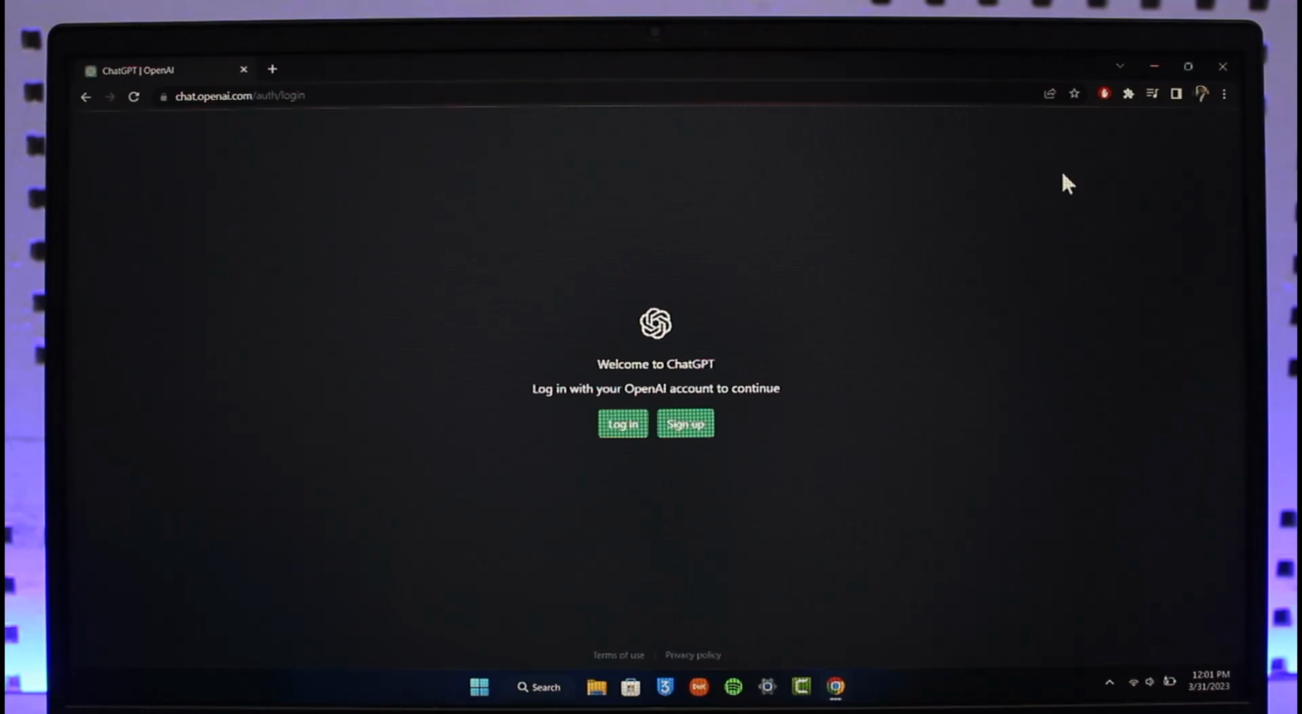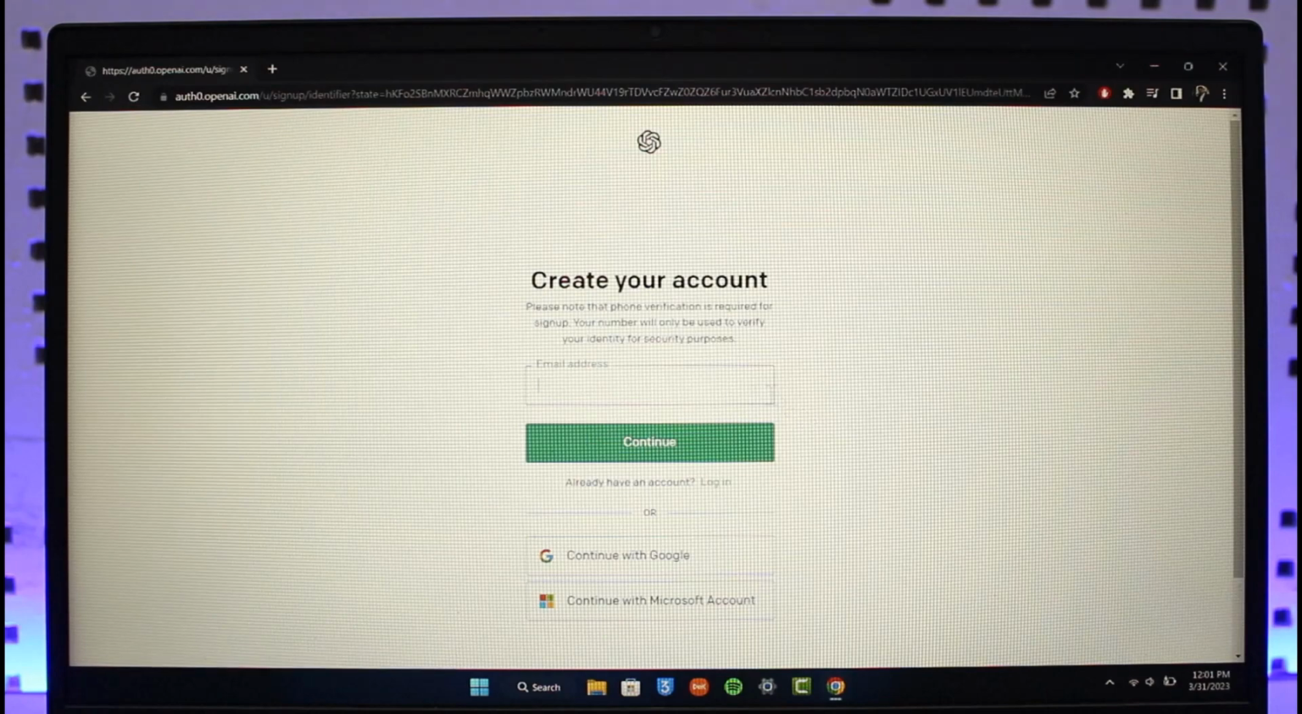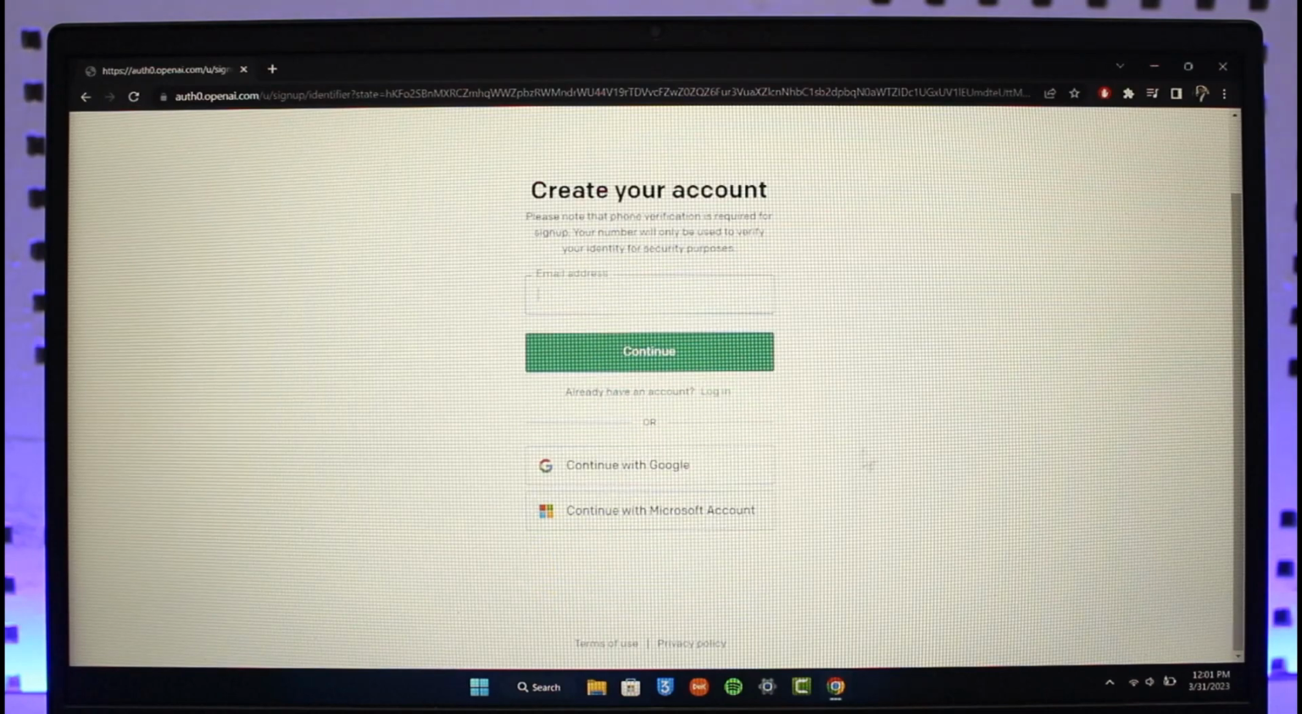Now, to log into your account, you must have already signed up for it. So if you've not signed up, you can click on the sign up button over here and then simply create your account by using your Google or your Microsoft account.